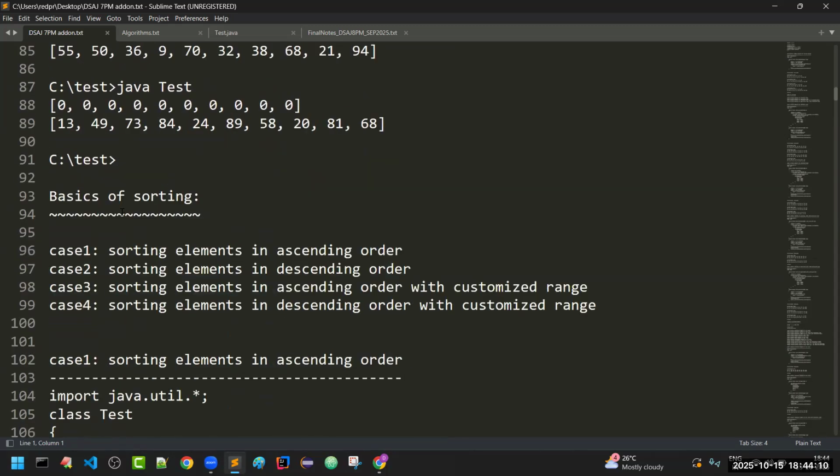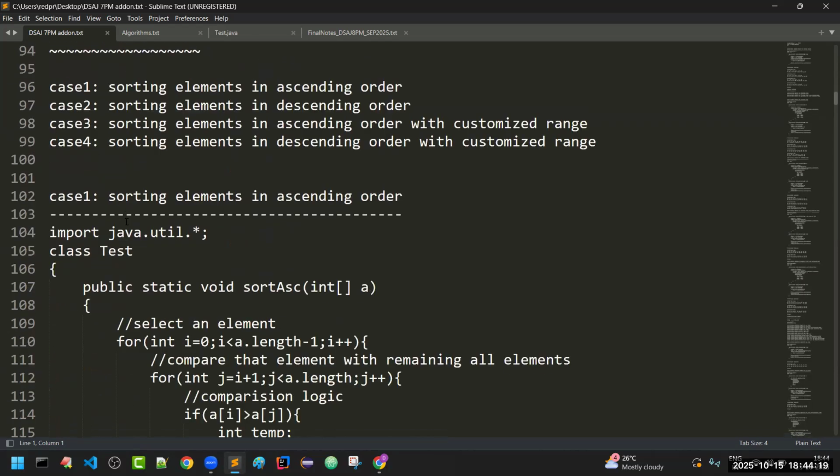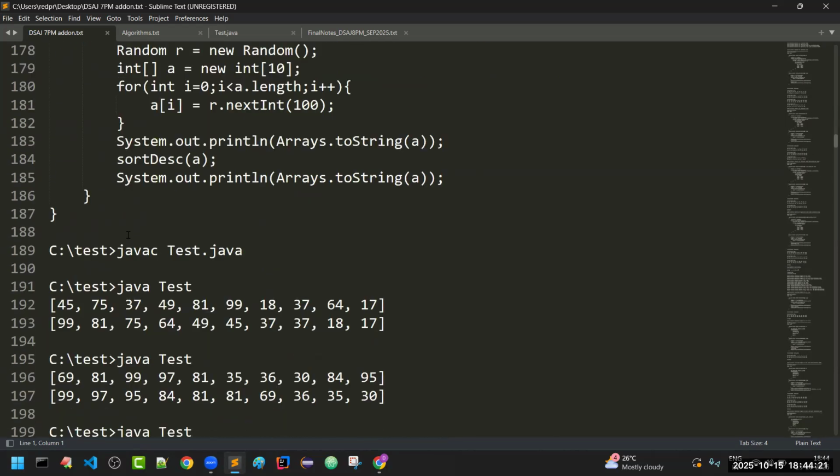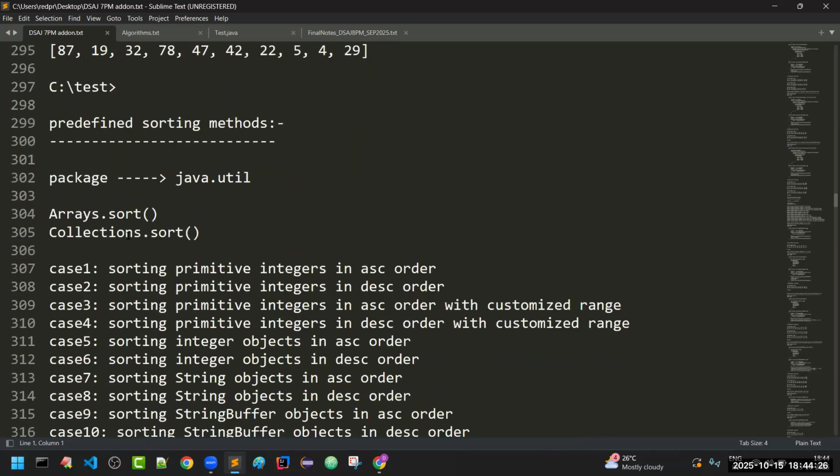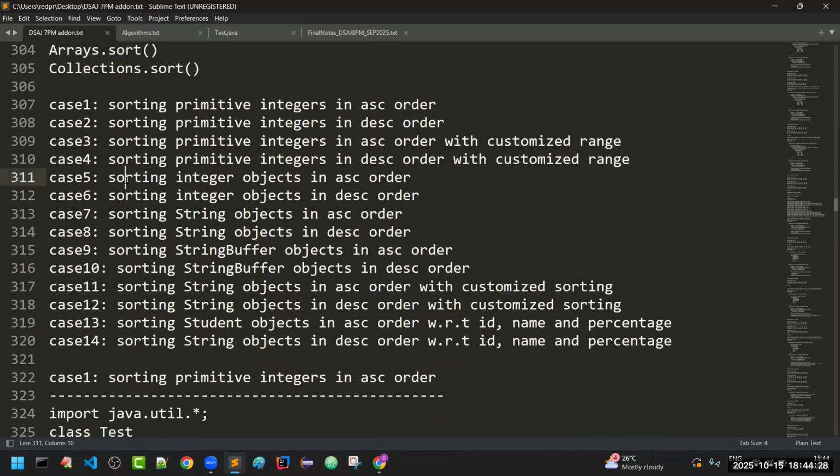Next, the basics of sorting, like how you can apply the sorting logic, and multiple cases on that sorting logic, I also explained. After that, there are some predefined sorting methods also. How to apply those predefined sorting methods? Almost 14 cases are there that we are discussing.